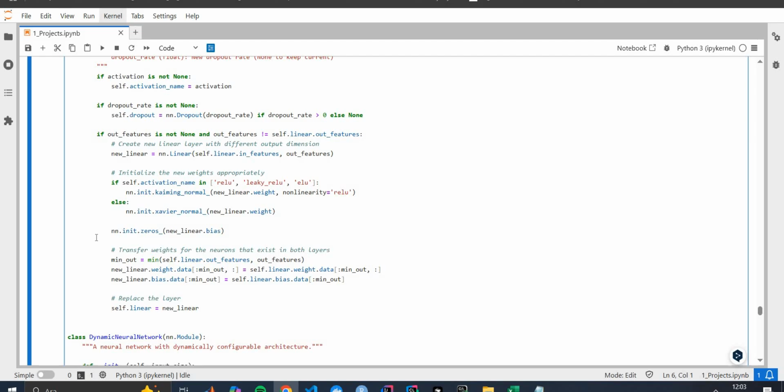Now the important part is here. If we have requested a new output size and it is different from the current one, we create a new linear layer with the new size, but we keep the same input size since that doesn't change unless we are modifying an earlier layer. Then we initialize the new weights the same way we did before: Kaiming for ReLU-like activations and Xavier for the rest. Biases are reset to 0, too.